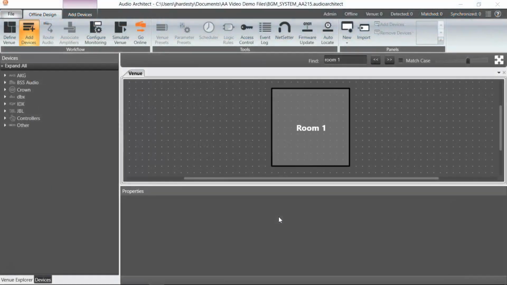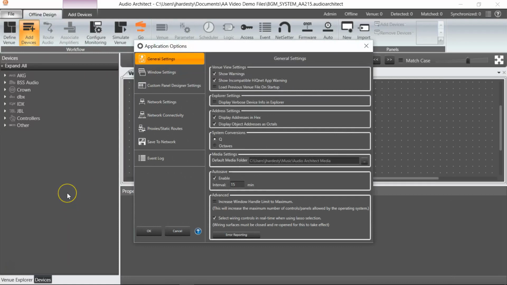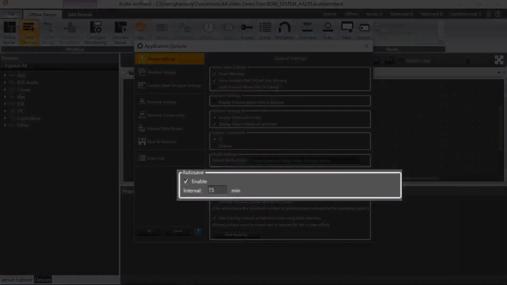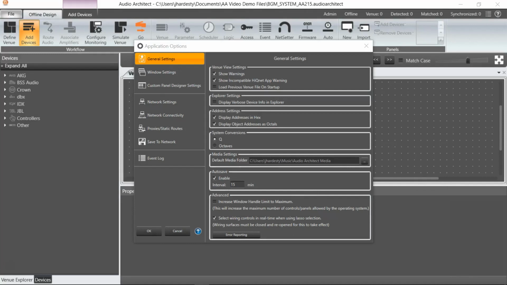To configure the autosave feature, we'll go to File, Application Options, and General Settings. Here we'll find the option to turn autosave on or off, and we can set a time interval of 1 to 60 minutes for every subsequent autosave execution. In this exercise, we'll use the default 15-minute interval, so every 15 minutes Audio Architect will automatically back up our most current work.